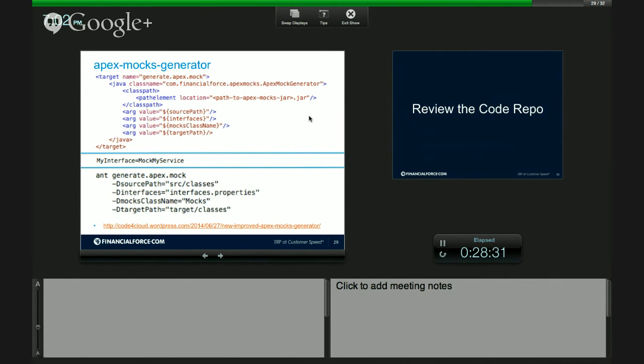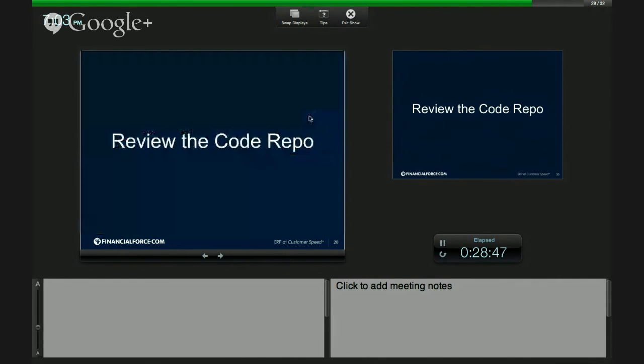Then you can set your interface to be, my interface equals my interface. And then the mocked one is going to be mocks.myInterface. And then you have your target path, which just throws the code back out there. So, the code repo.